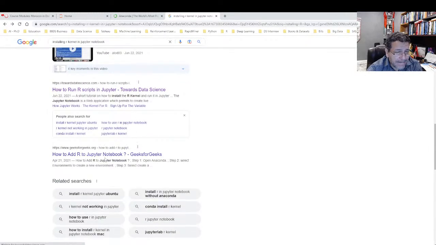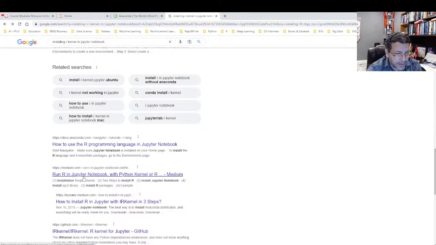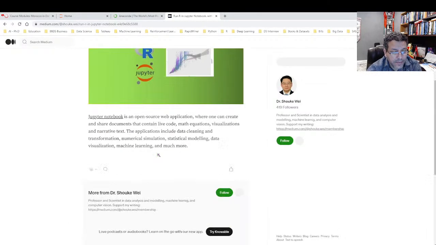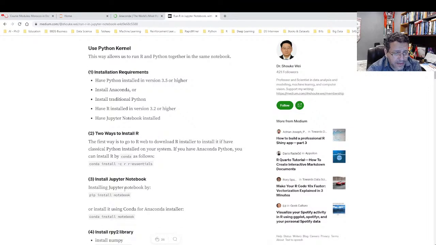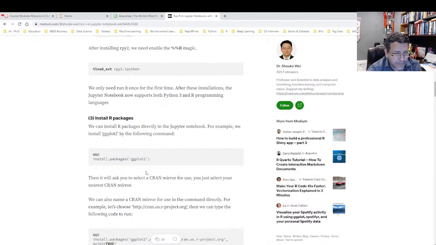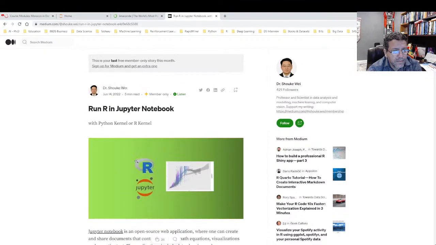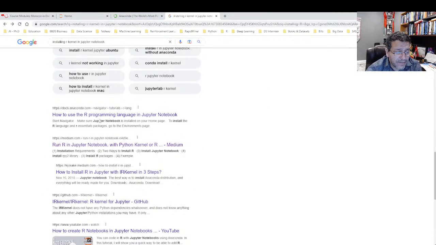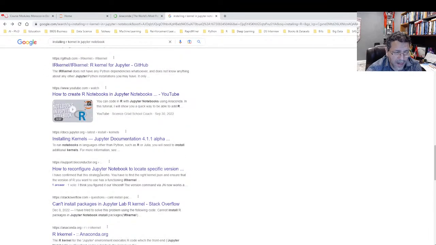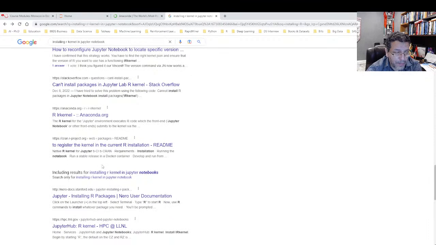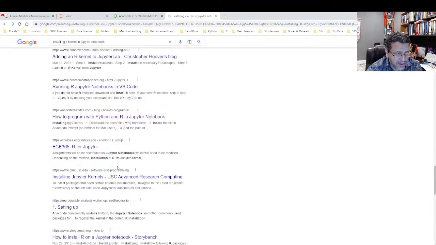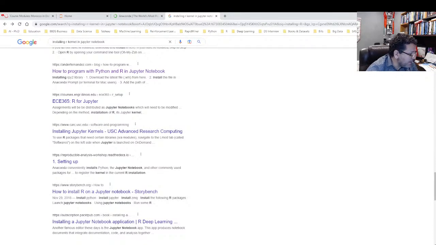Okay, let me do one more, probably one more research. I know there is a very simple command that I used in the past. It's very, very easy to use. There are others, but they are very complicated. It's only one command. Please search it up if you find it. If you find it, let me share it with you all.